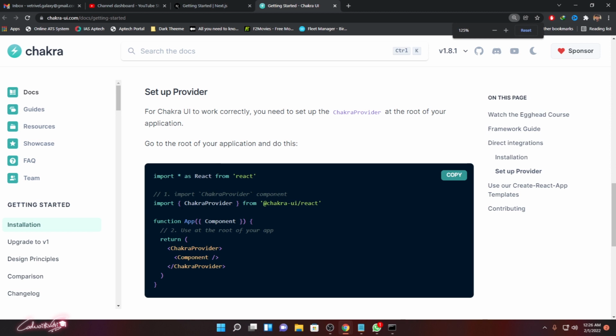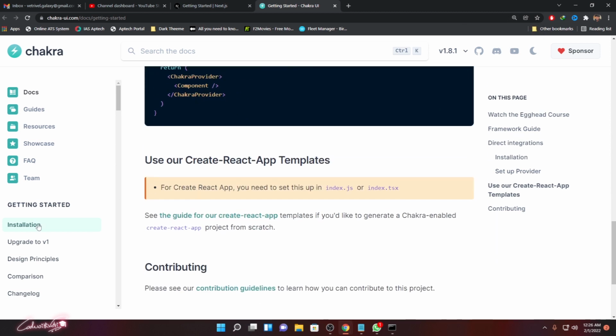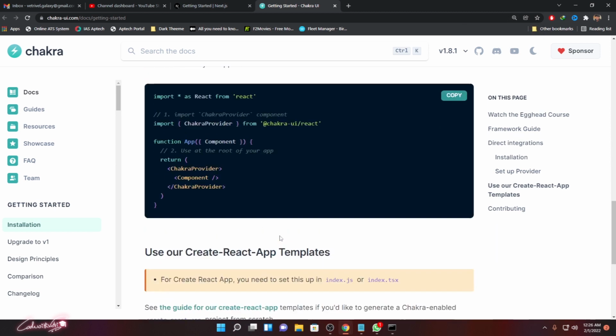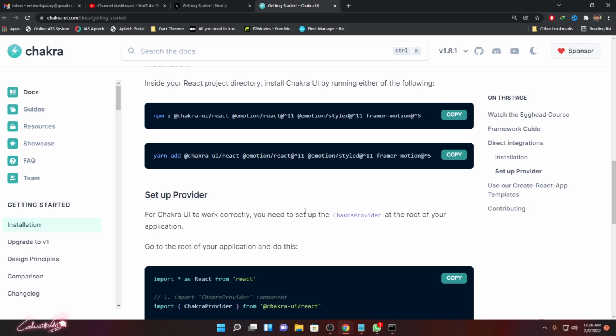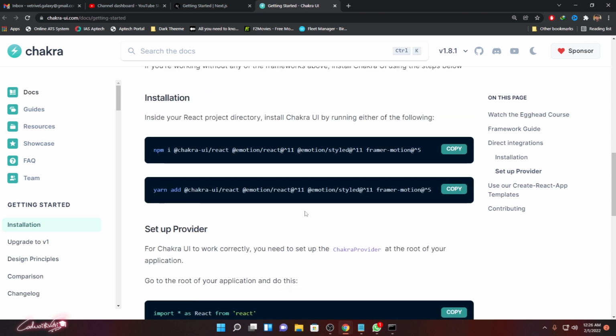So just take your time and go through the documentation, which is really useful. If you're learning a new technology, just go through their documentation, and you can learn much more information from that. In this video I'm going to teach you how to configure it and how to create a nice login screen by using Chakra UI.